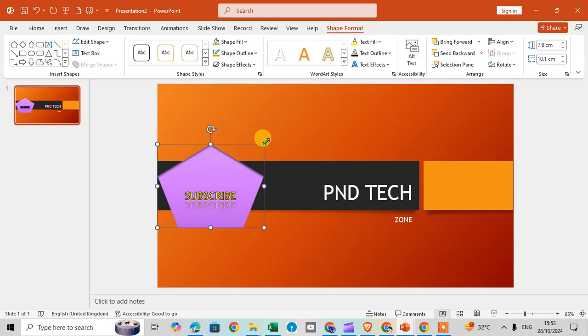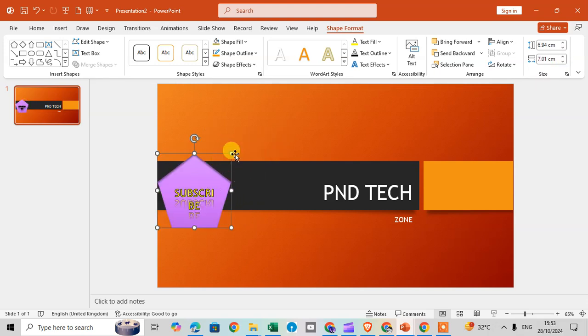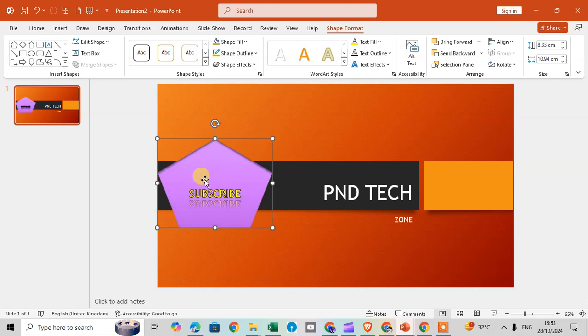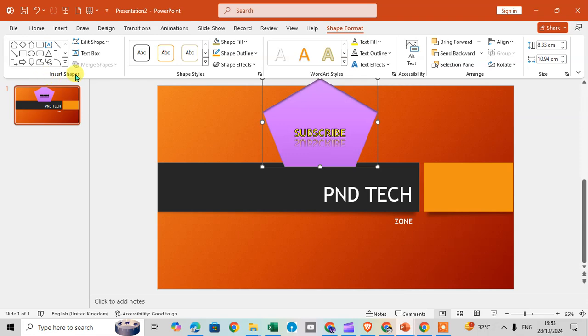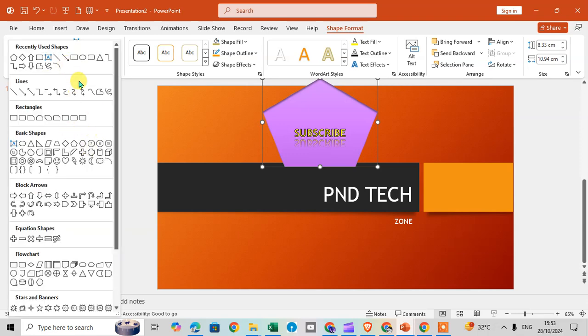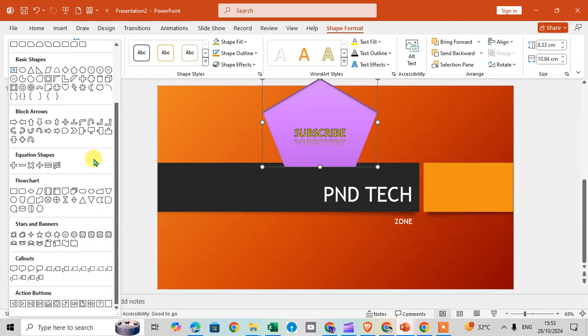You can also change the size by dragging, and change the size of these shapes. The Insert Shapes option is also available in Shape Format, so same as here, all shapes are available. If you want to insert one, just click on it and draw the shape.